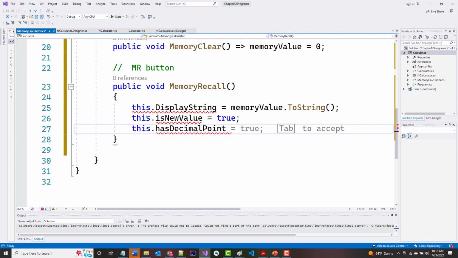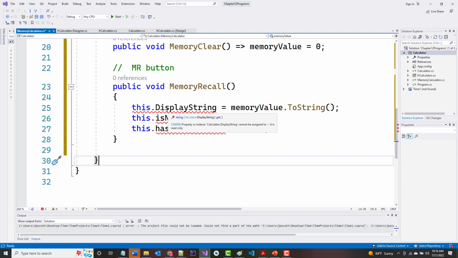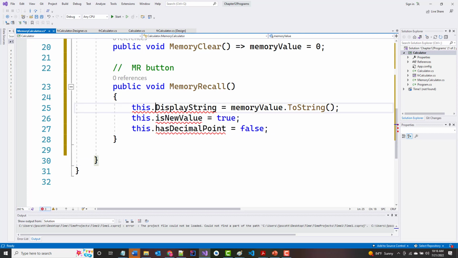Point, and that should be equal to false. So let's see if we can figure out what these problems are with these two lines. It says this is read only. That's why they should be a little deep, but I'm missing something in here and I'll have to figure out what it is, and that's okay.